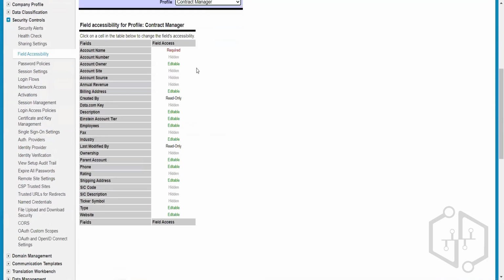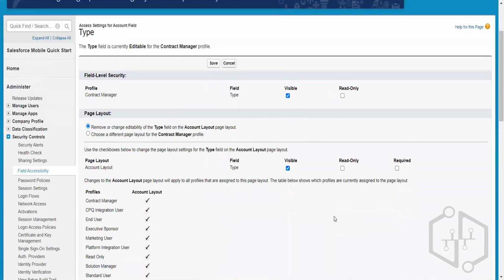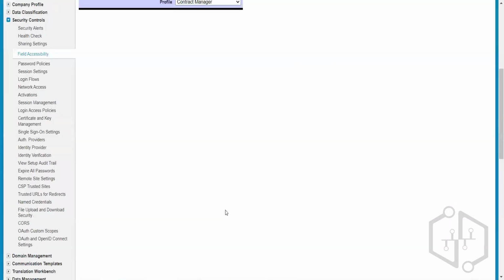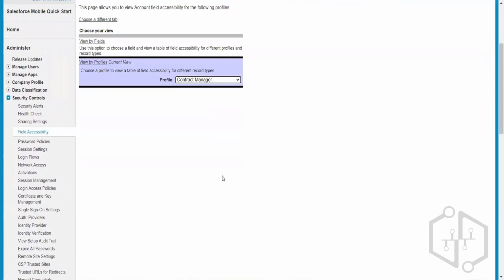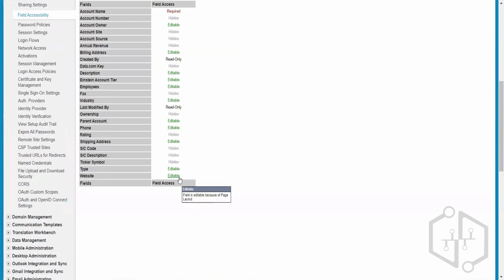Okay, billing address, website. Let me take the website itself, because website is not mandatory for anything. So click on website. Editable. Can you go back and select website? Refresh. Yes, contract manager, website editable.